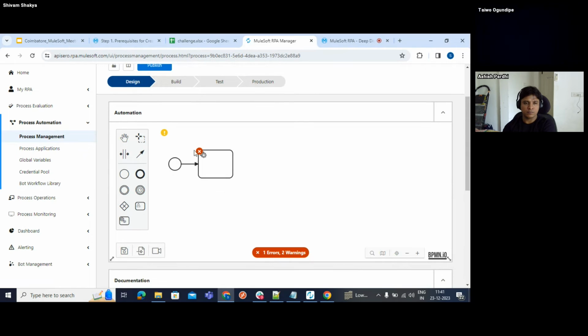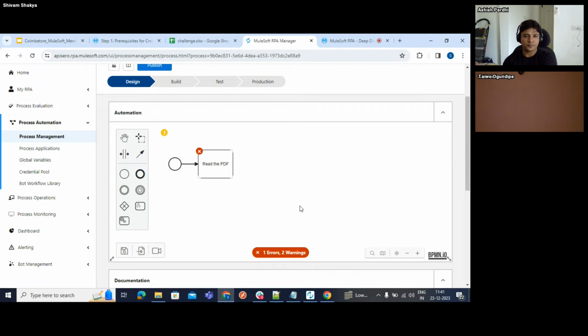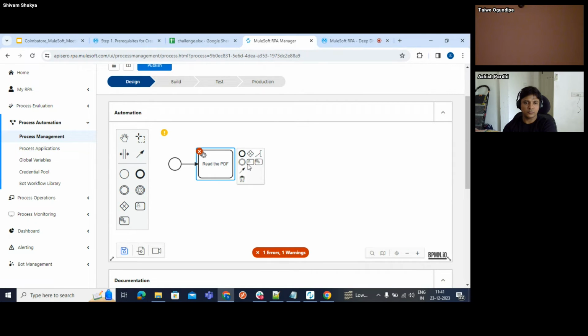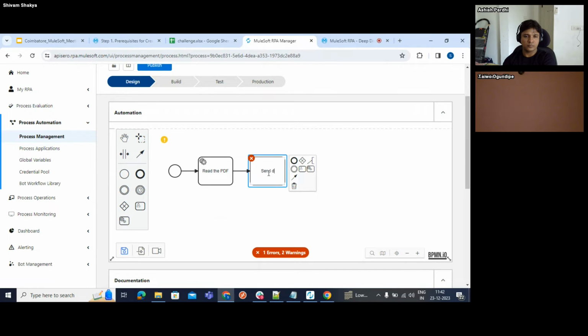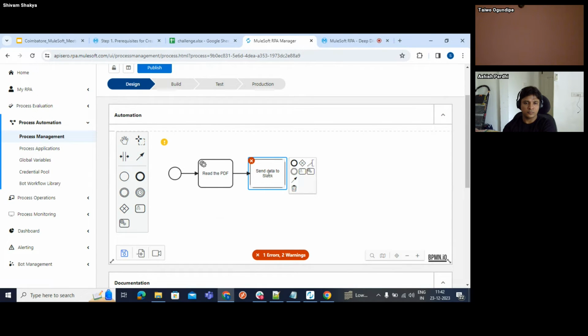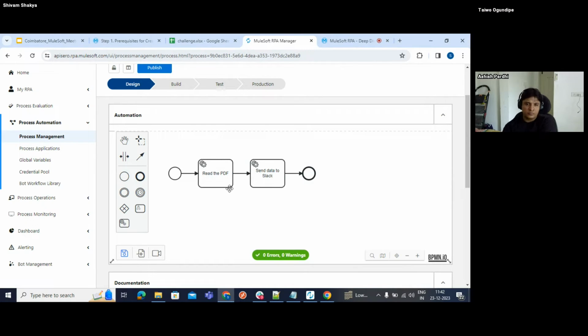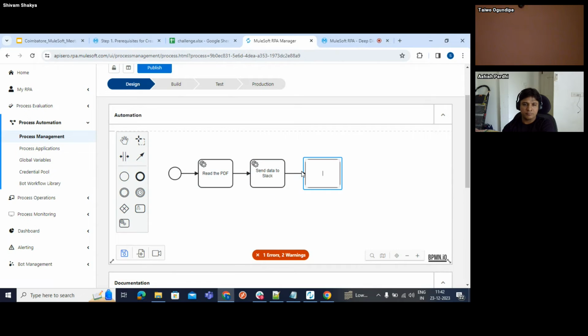Okay, now you have to write what your bot will do. For the first process, let's say it will read the PDF, second it will send data to Slack, and then we can end this process. Okay, so it's a simple design. We can achieve both these steps in one bot process as well. I'm just showing you how we can do the designing for this. Let's say if you need to add some user task here, you can just add this, say please approve.